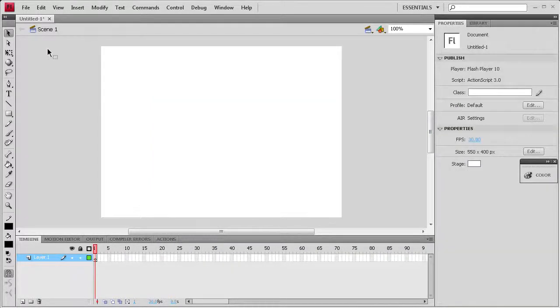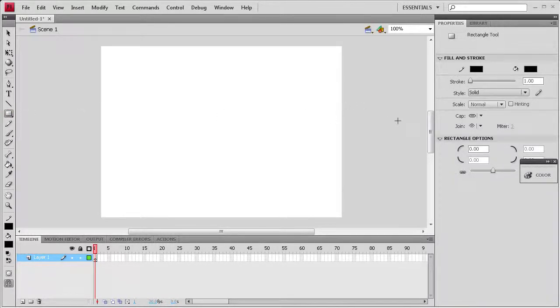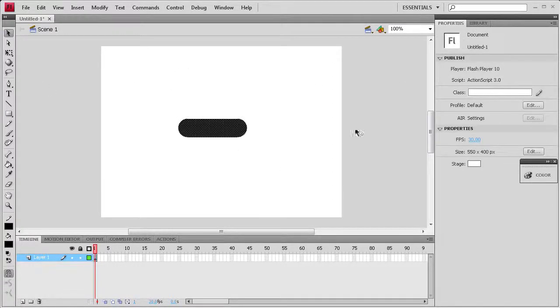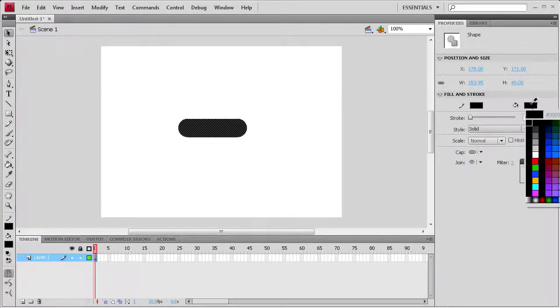library. So now what we're going to do is actually create a button to run the gallery, or not the gallery, but the set of images. So what we're going to do is just grab the rectangle tool, set this to like 20, and that's the corner radius, and then we're going to just drag out a button. Doesn't have to be perfect, but it just needs to work so we can attach ActionScript to it.